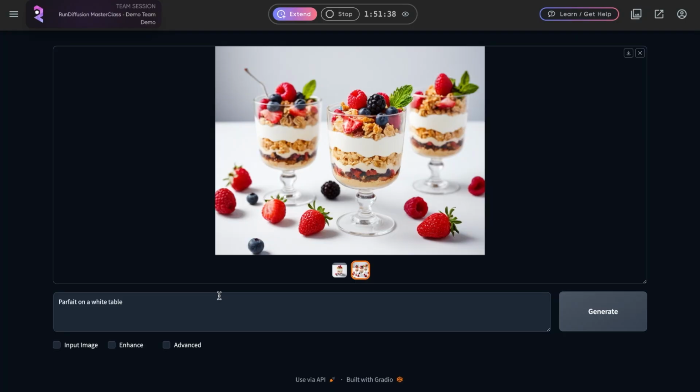Now let's do the core challenge. Create an image of a food item with a specific background. So we're going to add a little bit of definition to this. We're going to make it where our parfait is on a fancy white table with a patterned background. Way more detail this time. So we're going to click generate.